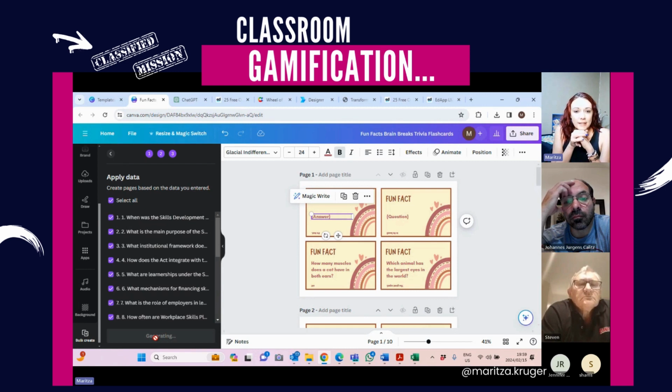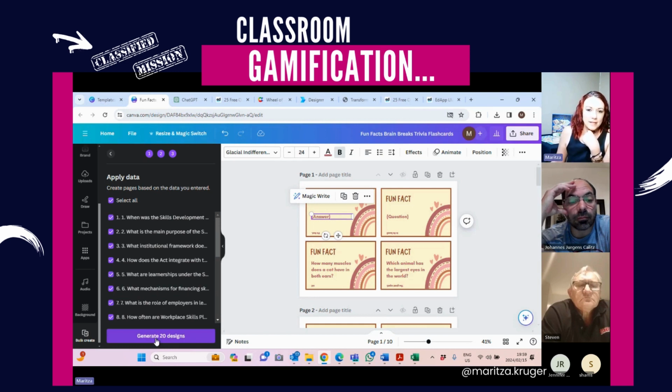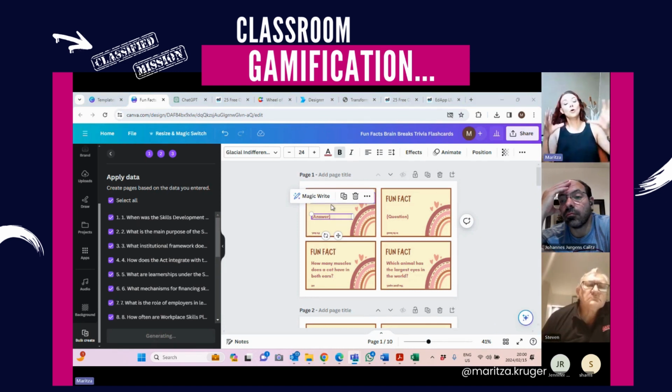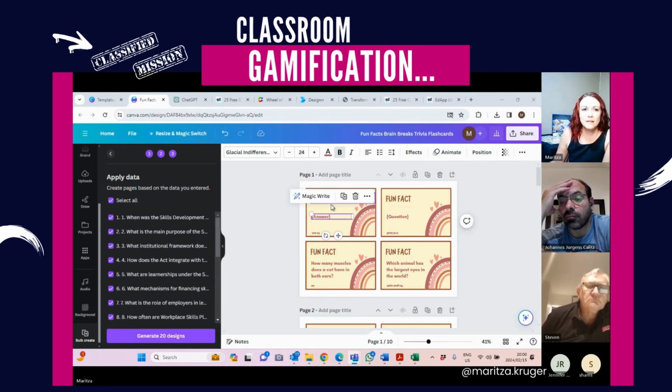Now it's just going to take a couple of moments because it's busy with its magic. And I'm going to say generate 20 designs for me. So instead of me putting all of this on a template and copy and pasting everything like that, it is creating it for me. Come on, generate it now.